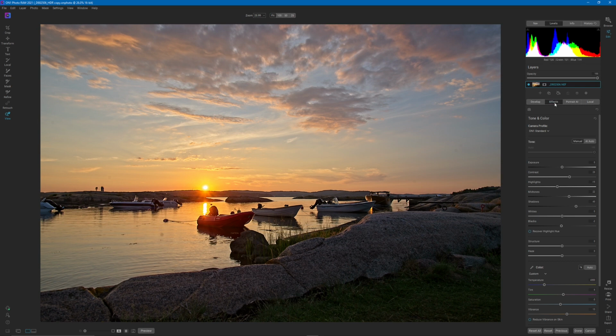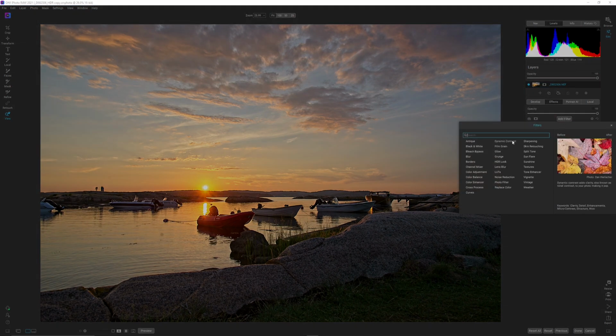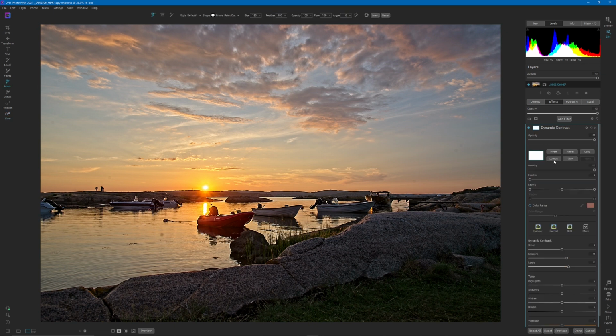So let's go into the effects, and I'm going to add a dynamic contrast. You can see that this makes everything that grungy look I was talking about earlier. So I'm actually going to invert the dynamic contrast. By inverting the mask, I'm hiding the effect. And I now have the possibility to paint the mask in where I want instead, by using a brush.